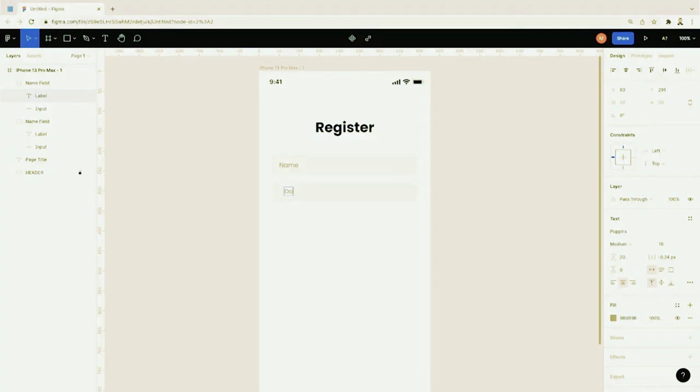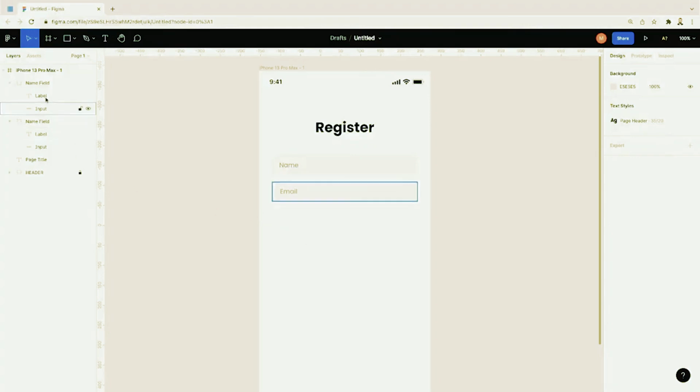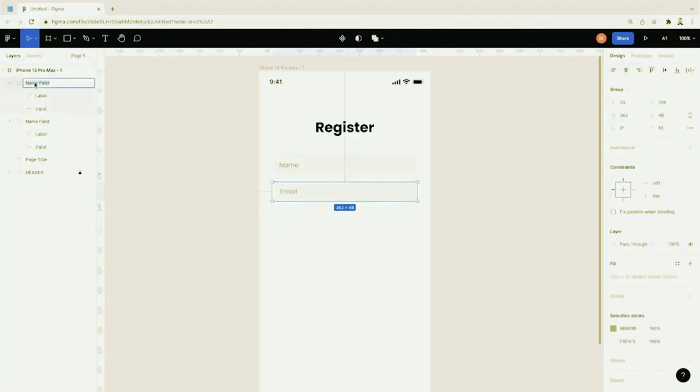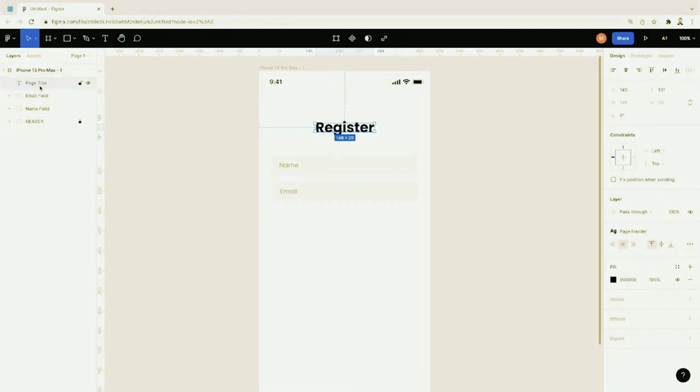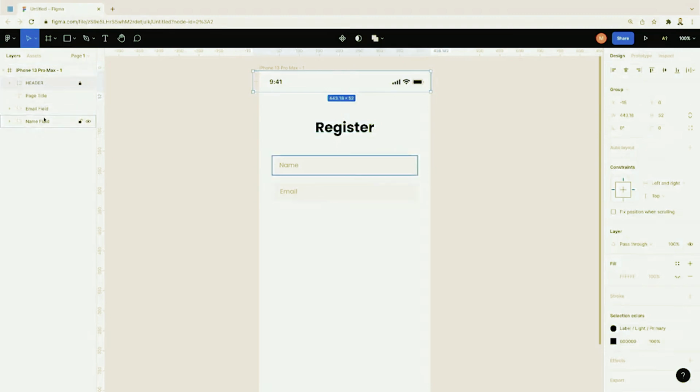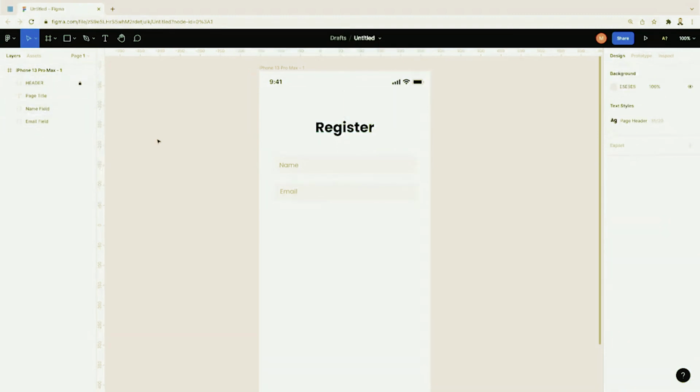So the second one, we probably ask for date of birth or whatever, so name, let's say email for now. And then we have this email. We're gonna name it to make it organized, email field. So now you can see on the left we have page title, name, and field. I personally like to keep the hierarchy as I'm seeing it on the prototype. So we have the page title, we have the header at the top, then the name, then the email. This way you make your work quite organized.